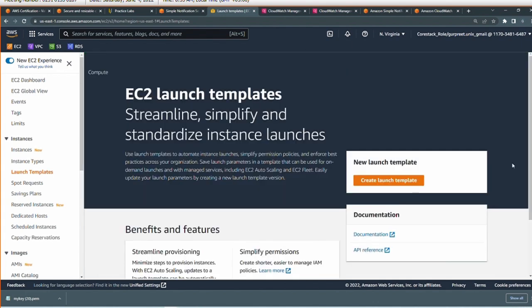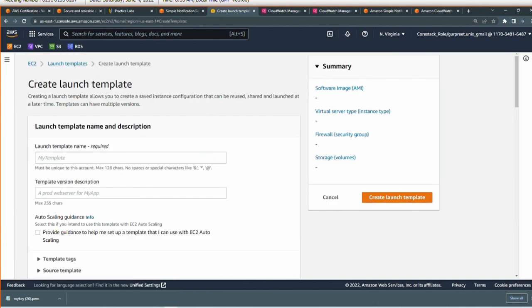So your screen is also looking like mine. We have the same screen, and that is where we have an orange button saying Create launch template. So let's click on that. Let's create this launch template here. What is the name of the launch template going to be? I'm going to call that one my web launch template.